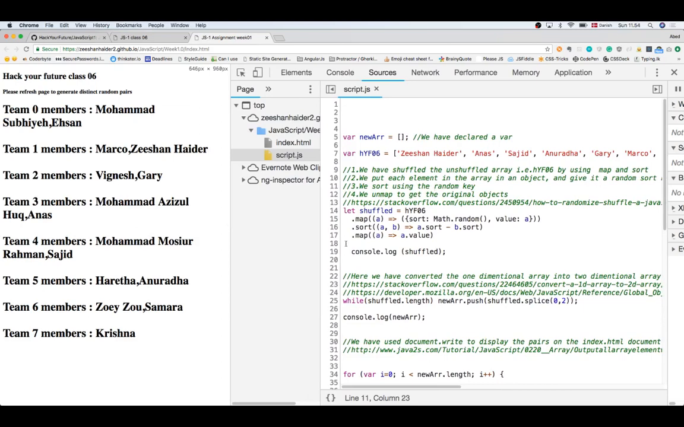Yeah. First, as Marjana has asked us to take a variable and put all the names of the classes in HYF06. So the array is not shuffled, it's unshuffled. So what I have done is shuffled the array first, by using very higher order functions, map and sort. Higher order functions are those functions which return a function or take functions as arguments. And they are used to sort polymorphic arrays.